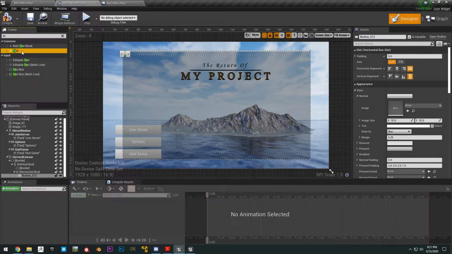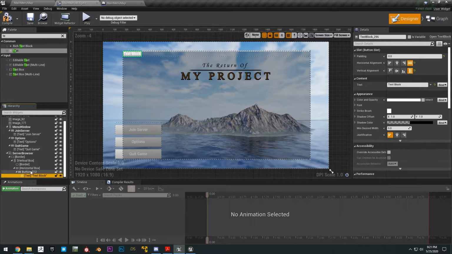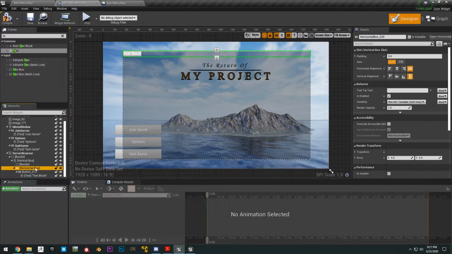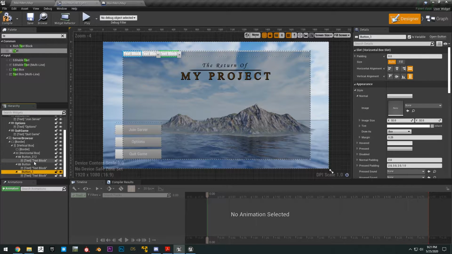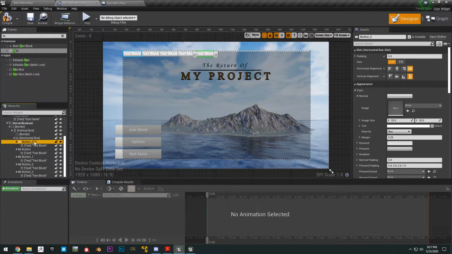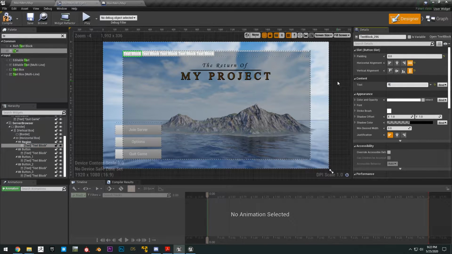add text onto the button, and then copy paste this button. So we have 4 more of these, so paste, paste, paste, and paste. Okay, and then for our top button, you want to rename this to region. You want to select on the text block and rename this to region.